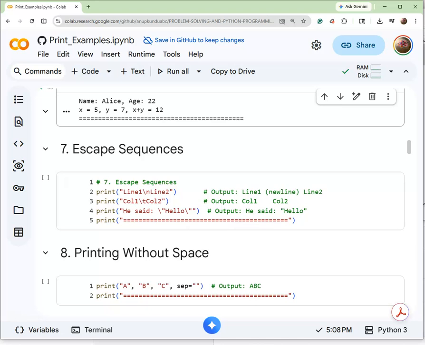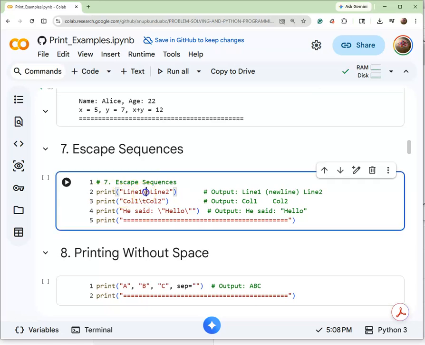Now first, backslash n means a new line. Okay, when Python sees backslash n, it moves to the next line at that point. So line 1 prints and then a new line happens, then it will print line 2. And backslash t here is nothing but a tab. It inserts a horizontal tab, like pressing the tab key, very useful for aligning columns of data.